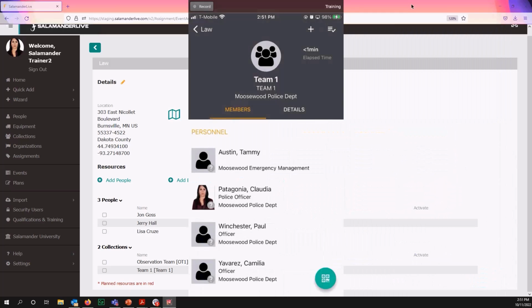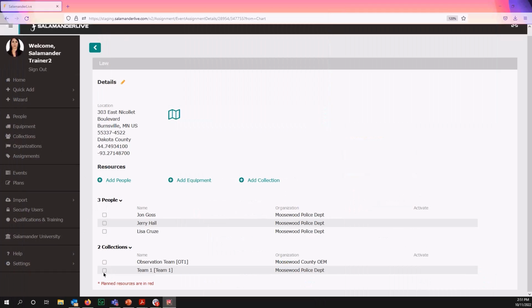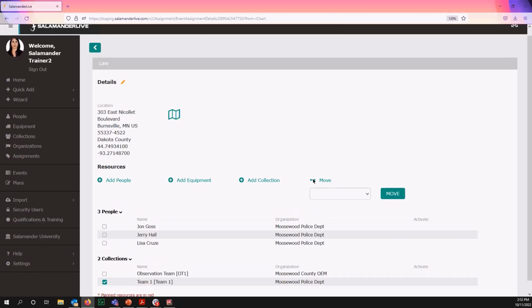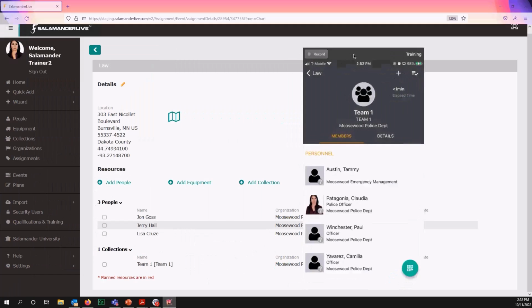Also, a difference between management of collections through Salamander Live versus Track is that you don't have the capability of moving individual people outside of a collection. In this case, you're only able to move the full collection from Salamander Live. See that if I click this checkbox next to this team, I can move it, but I can't move the individual members. I can only move the entire team. If I click the move icon, I can go in here and move it where I need them to go. Let me click observation team and move them off scene. If I click off scene on here, I click move, it'll automatically move the entire team out, which is different than what you would see in the Track app.